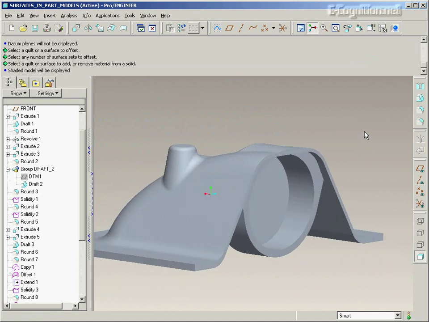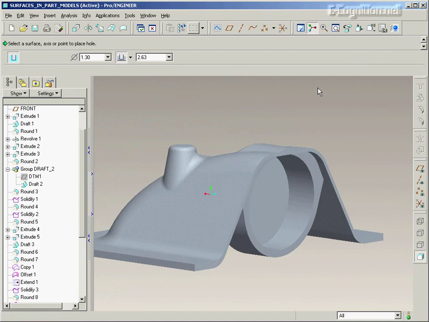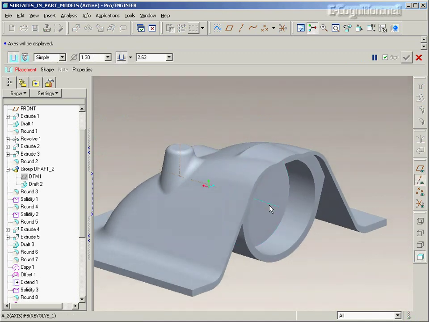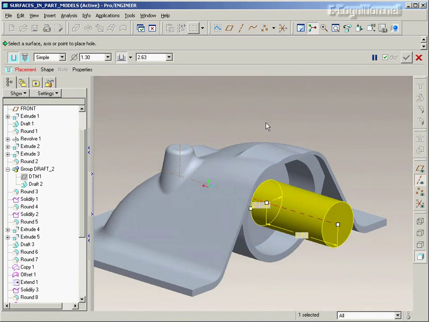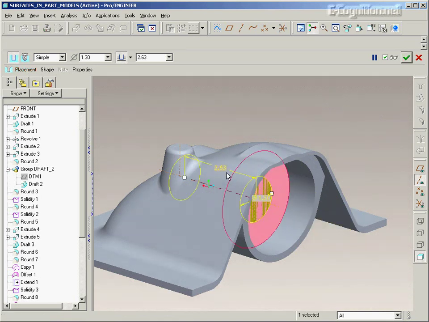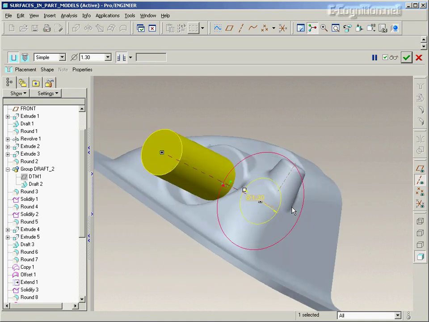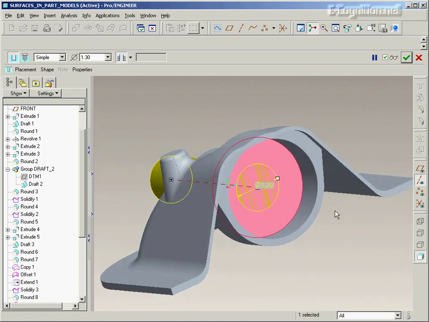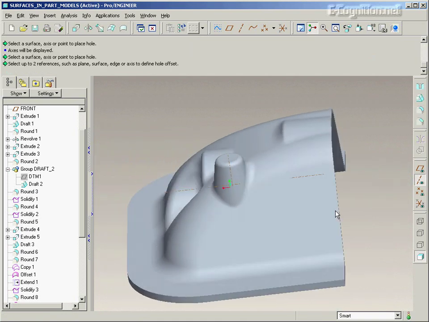And then one more thing we want to do, and that is to put a hole that is utilizing this axis as primary reference, right click, secondary reference is going to be that face there. And let's make it just through all. And that might be clearance for the shaft or something like that that goes through there.